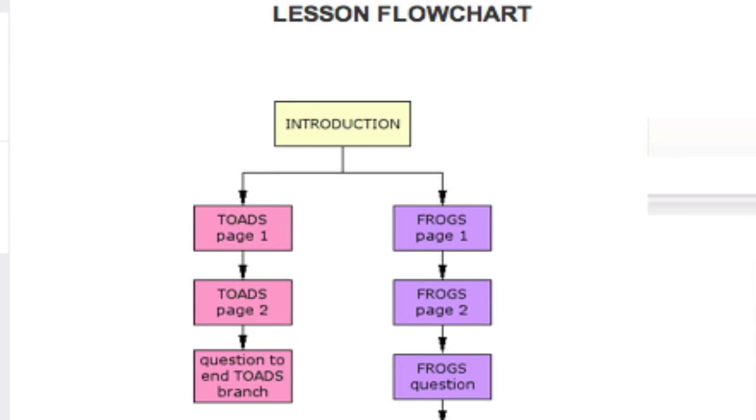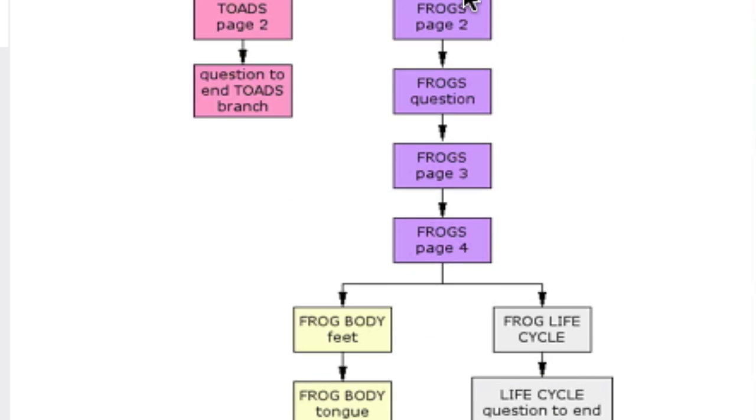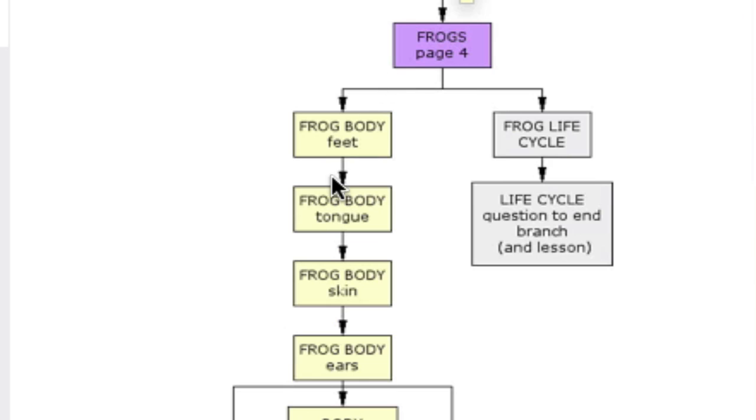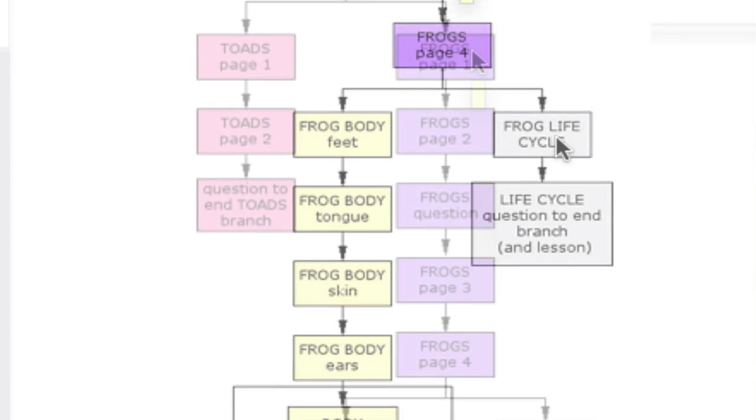This graphic shows us what it looks like from a tree standpoint. This is not how the lesson structure looks in Moodle, but is a separate graphic to make it clear for you. We have our introduction page in Moodle, three pages on toads that ends in a question, and then a second section on frogs. We start out with two pages of content on frogs, then a question page, then two more pages. The last page on frogs takes me off on two additional branches.